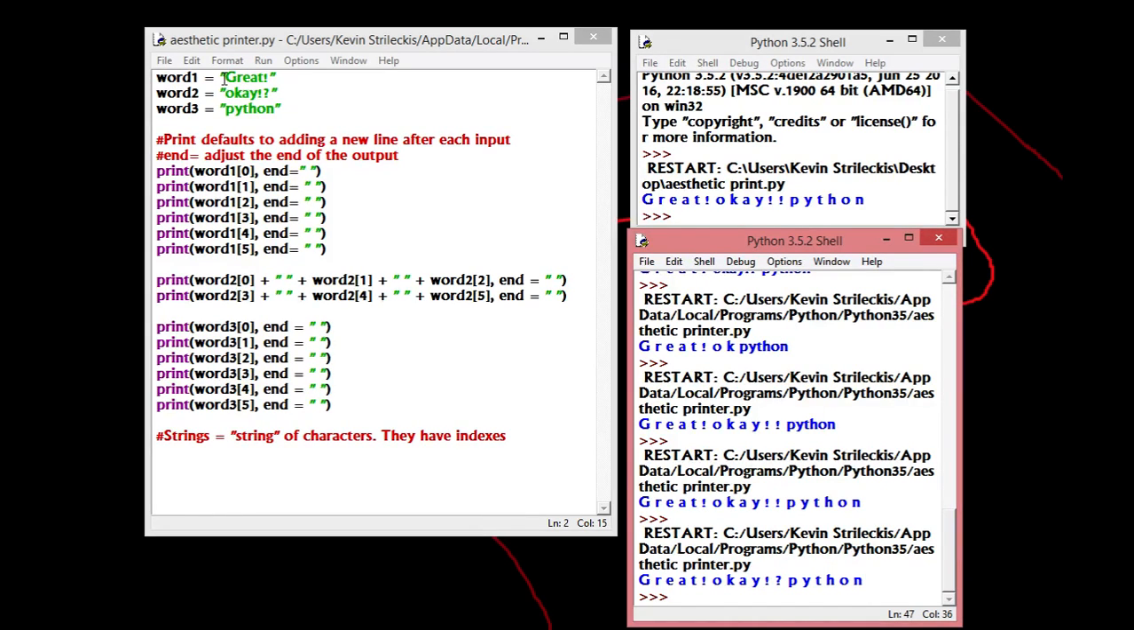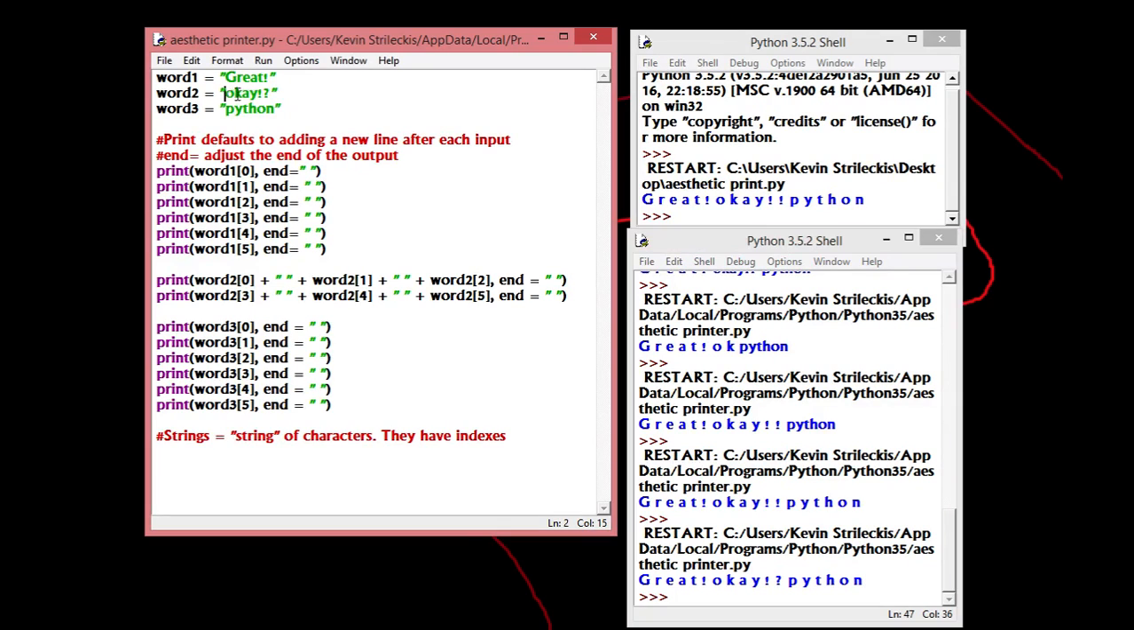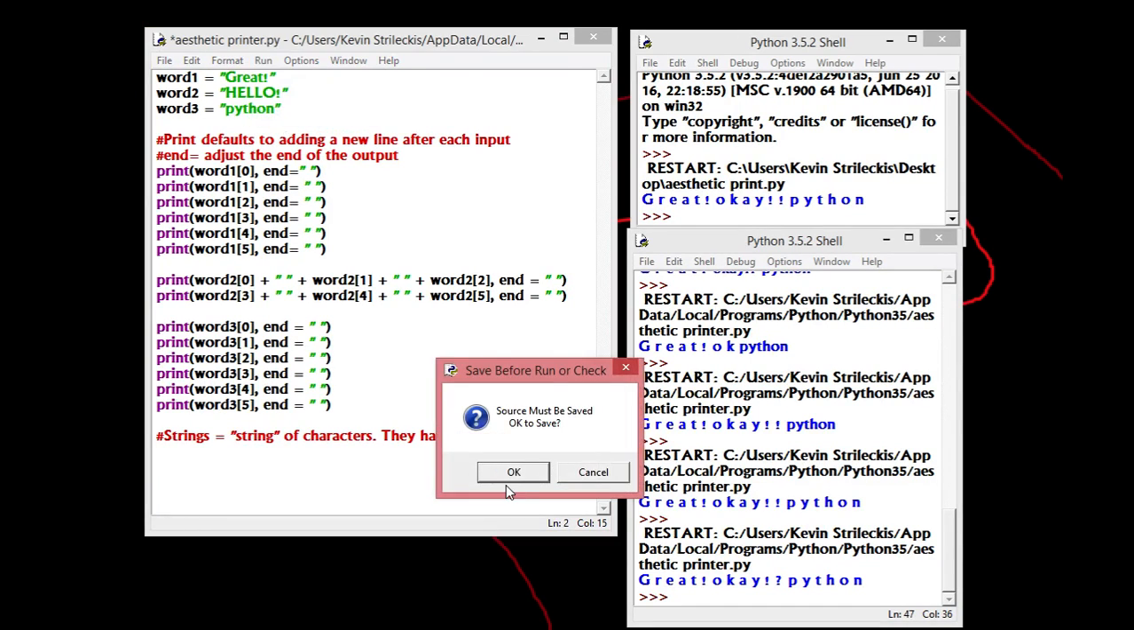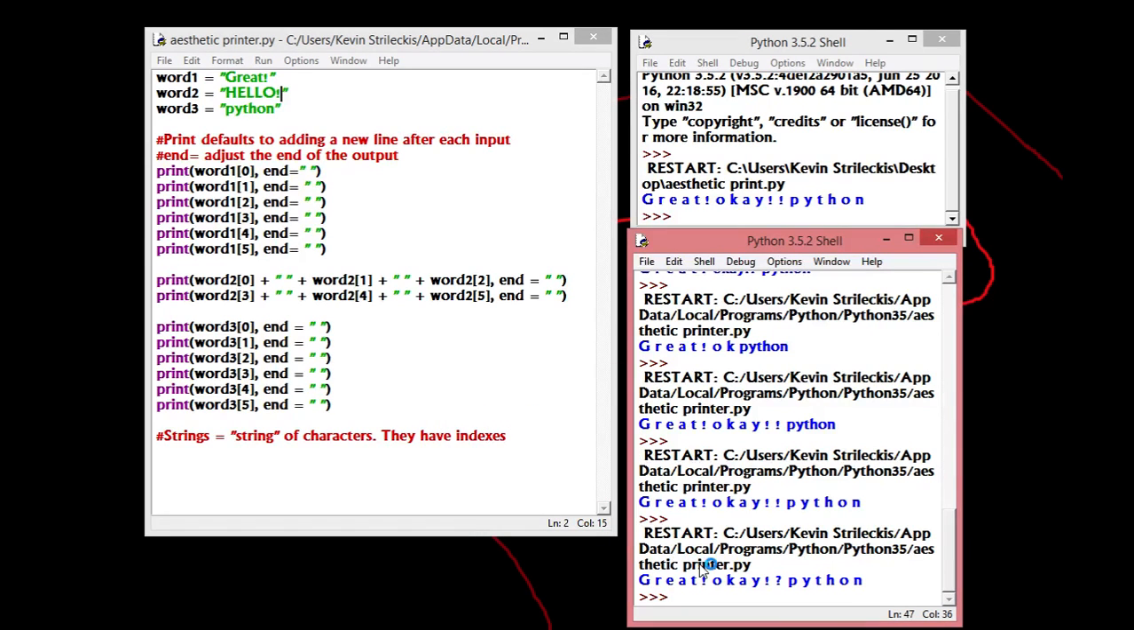I mean, I can even do some things with it to make it even more different. For instance, what if I did hello in all caps? Well, let's see, that's 1, 2, 3, 4, 5, 6, 7. We'll bring it down to 6. Run it. And there you are. Great. Hello, Python. Yeah, changes things a little bit.